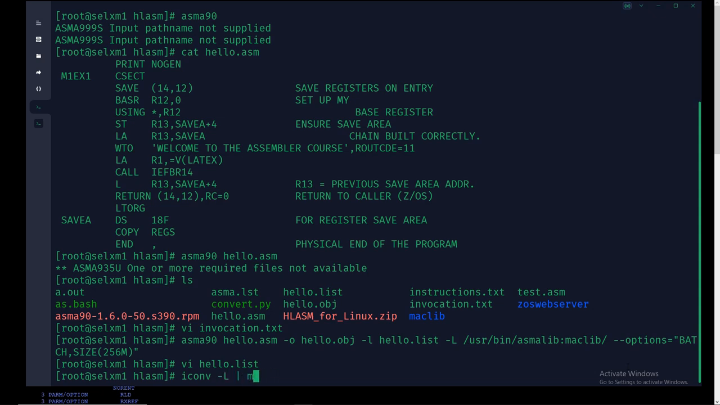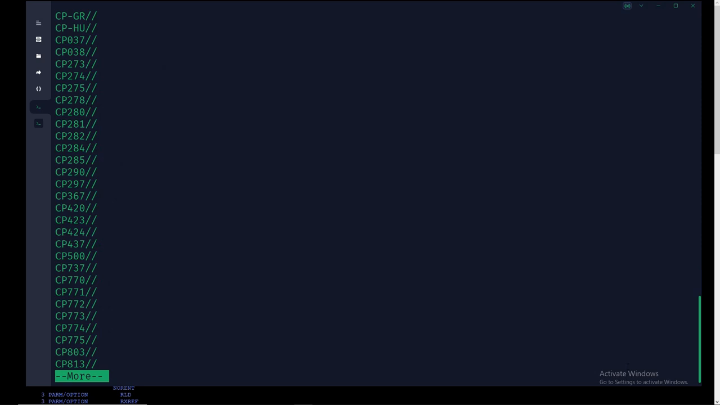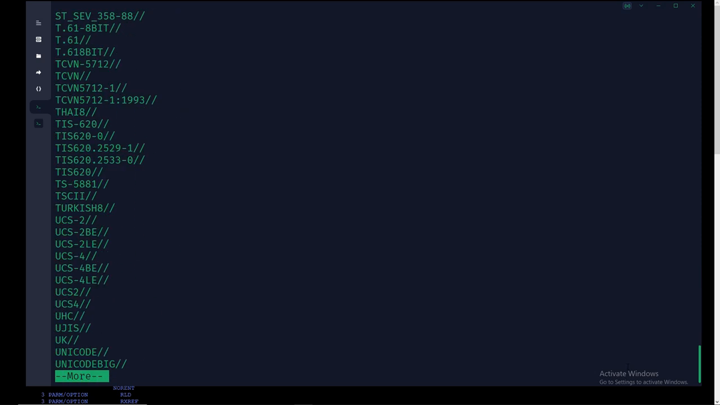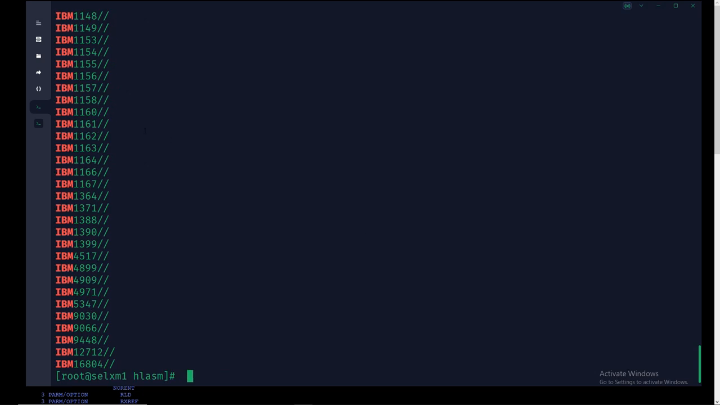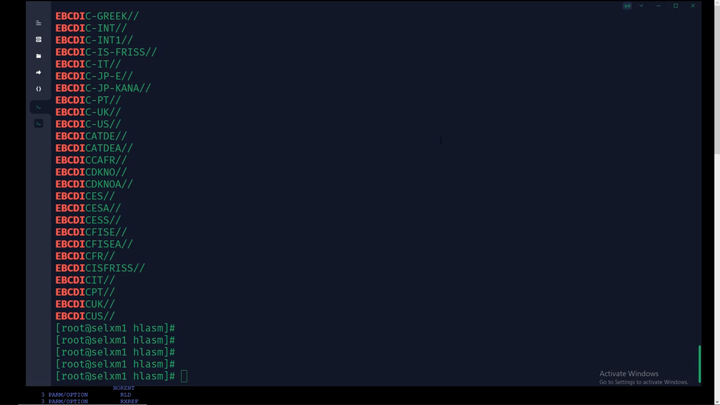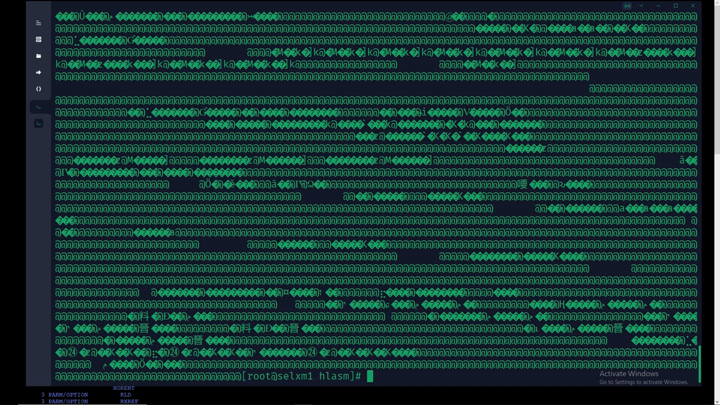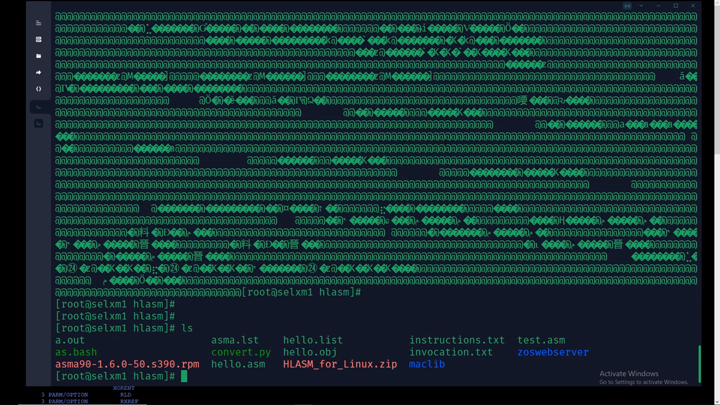iconv. And if you do lowercase l, you see all the formats that iconv knows. And there is a lot of IBM, as you can see here. Grep IBM. So you have a lot of code pages there. Also, it knows EBCDIC. I tried iconv-ing this for hours, and I couldn't get any sense out of this file.